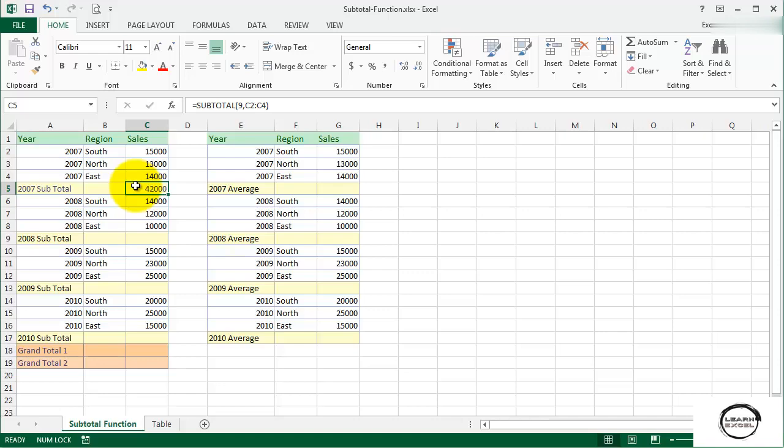I copy the cell formula and paste the formula in the 2008 subtotal cell, 2009 subtotal cell, 2010 subtotal cell. The formula is copied and the subtotal of year 2008, 2009 and 2010 are displaying in these cells.